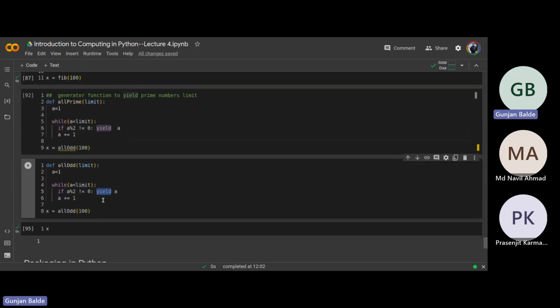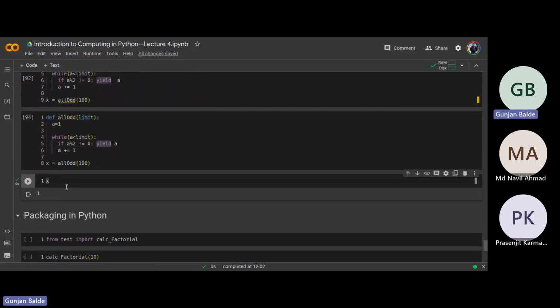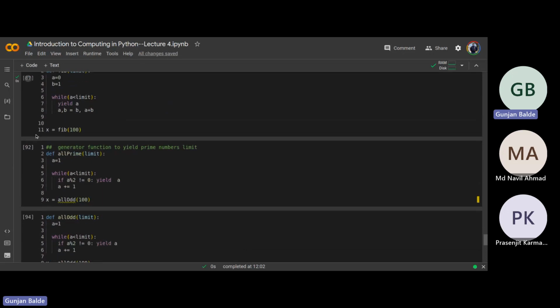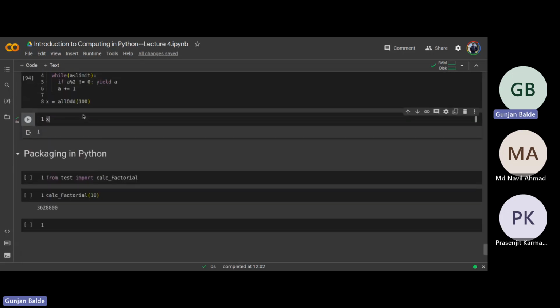So this is more or less all about the functions and generators. And the last thing that we wanted to discuss today is the concept of packaging in Python, right? More often than not, you will find yourself writing code in different files in different places. Each file will consist of lots of functions, and you might need to call a function of one file in some other file.